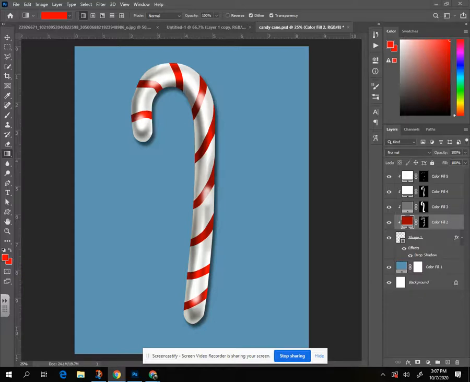So we finished the candy cane using the tutorial and altered it just enough so that we can do it more editable. Now then, we need to make copies of this. But before we do, we're going to throw these into a group.